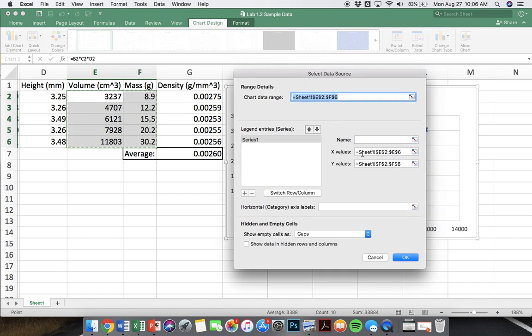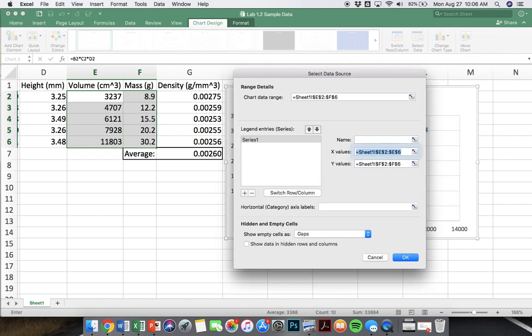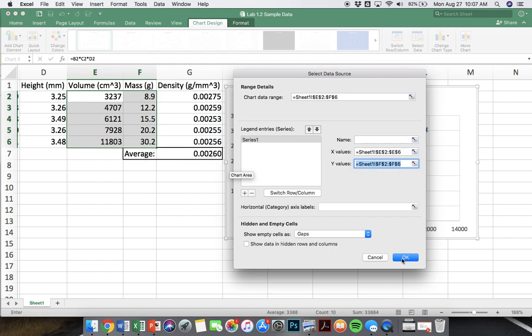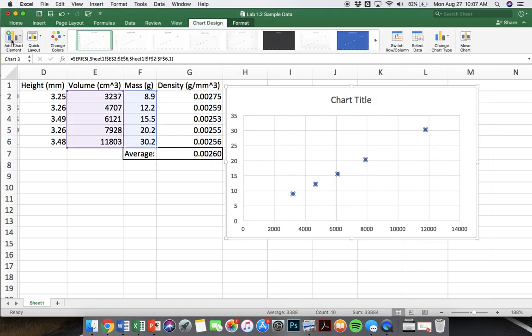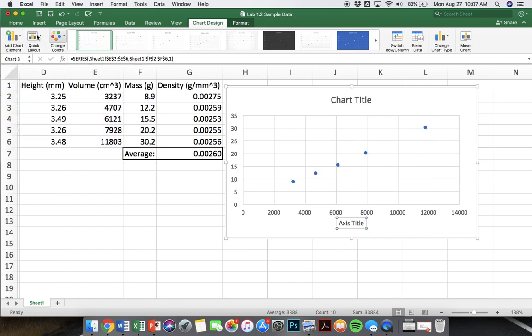That gives you the ability to go through and select your values. So for instance, the x values, I would click this button here. Now I can go over and drag over the x values I want. Well, I actually did want volume graphed there, so I'll just reselect those, hit enter. Same thing with the y values. Enter again.